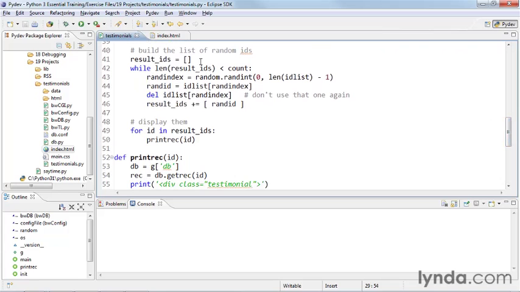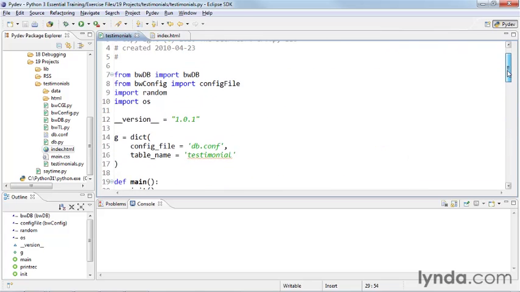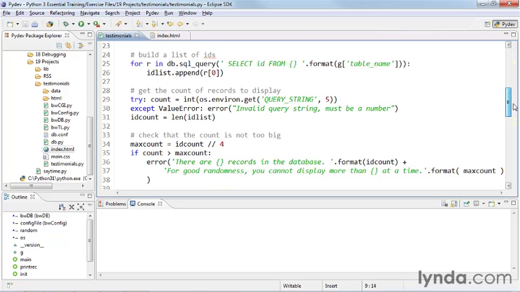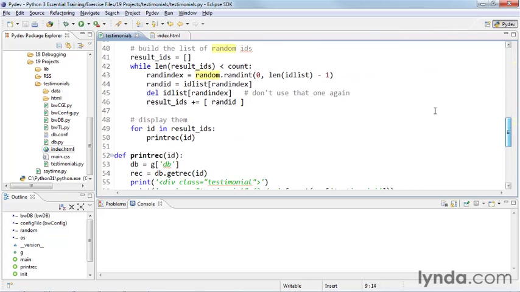Now we simply take the list of IDs and using the random library, which gets imported up at the top here. This is in the standard Python library. It creates a random integer based on the size of the list, -1, and it grabs a random item from the list of IDs, and then it deletes that from the list and adds it to the list of result IDs, which is initialized here.